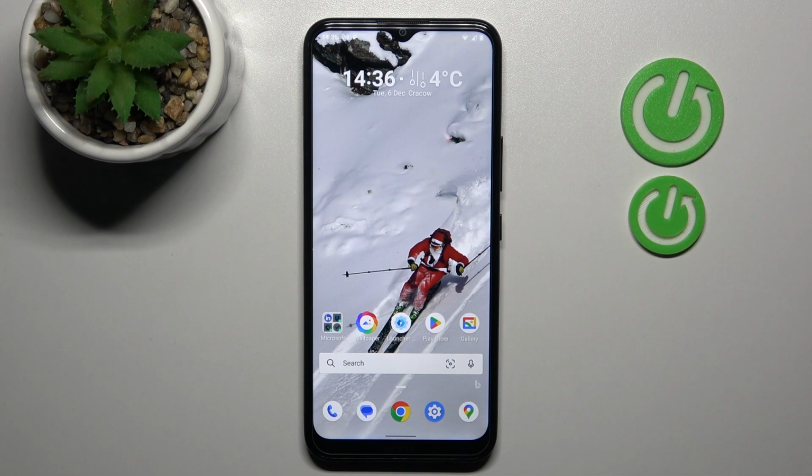Welcome, today I'm showing you how to change screen recorder sound settings on a Nokia C21 Plus.